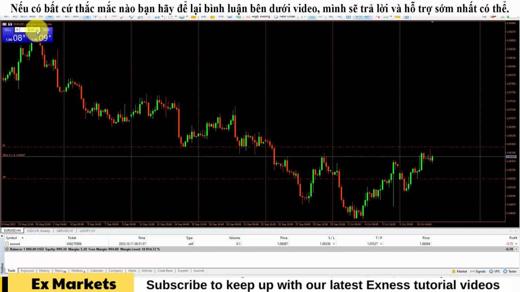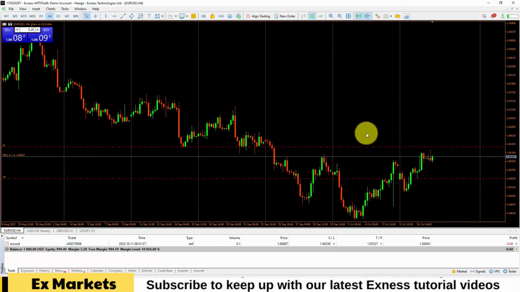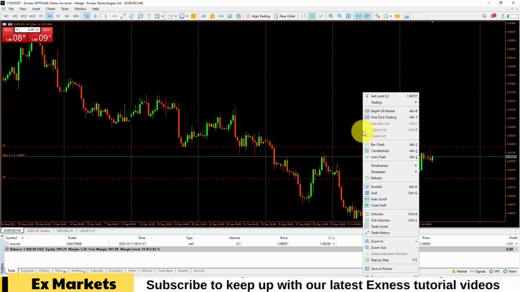For example, I will adjust it to 0.2. Next, if I want to execute pending orders with the syntax that the position is higher than the current market price, I will move the mouse pointer upwards. Then right-click on the screen.